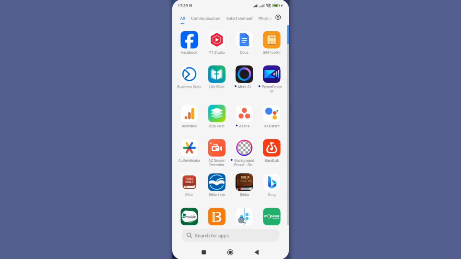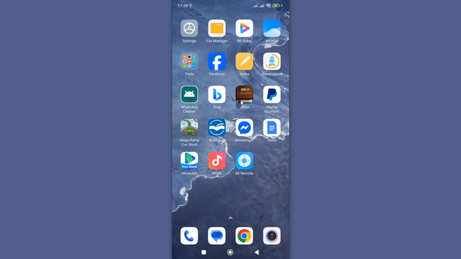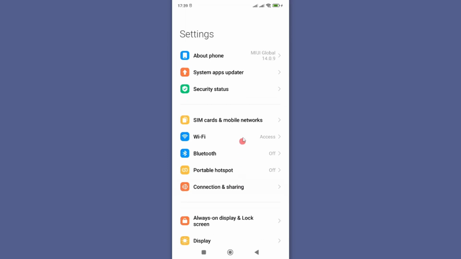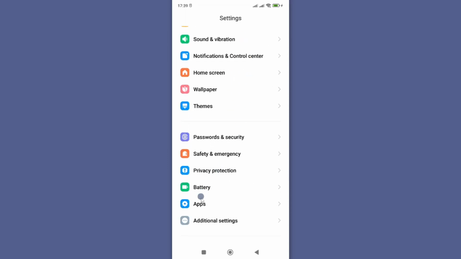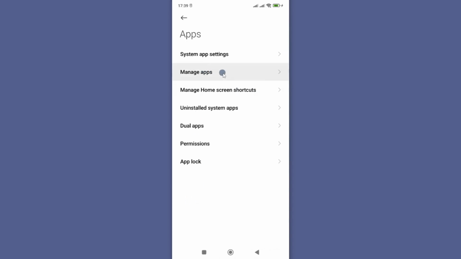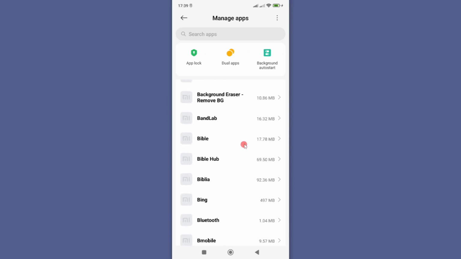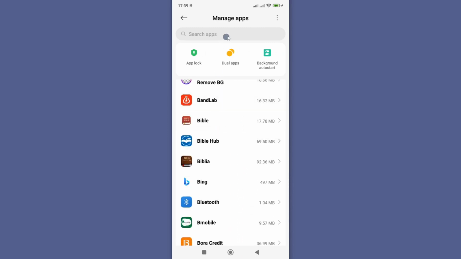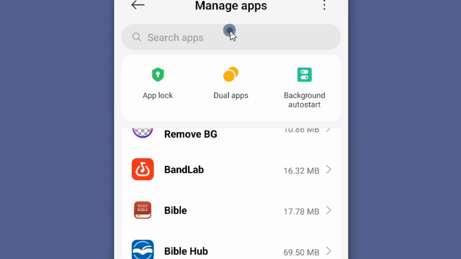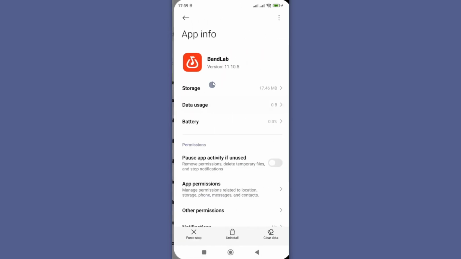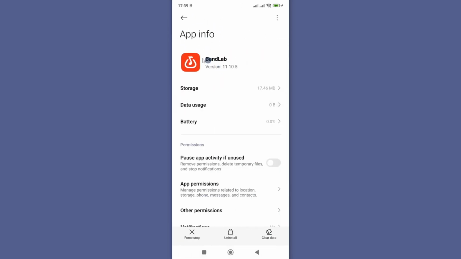Now, there are 4 methods you can use to solve this. In the first method, we're going to access the app info page for us to troubleshoot it. To do that, just head over to settings, and from settings scroll down until you see this option called apps. Under apps, look for manage apps or all apps, and then go ahead and look for your app, and here it is. Or you can search for your app using the search option here. So if I tap on it, you can see we are on the app info page. This is where we shall begin our troubleshooting.